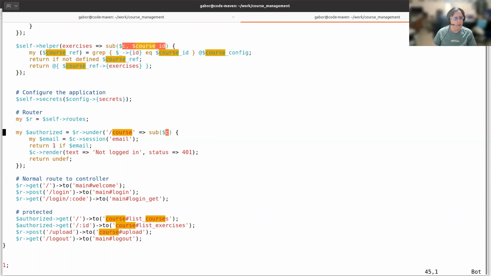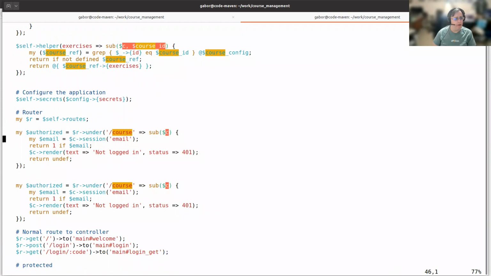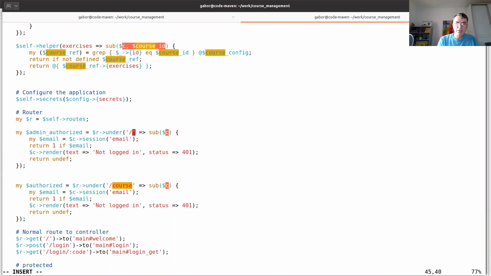Yeah, we need a separate under. So I need to copy this and have a new one, right? Yeah, we're gonna call that admin authorized or something like that. And then under admin, it needs to be logged in, and the email equals the admin email address, right? Right.